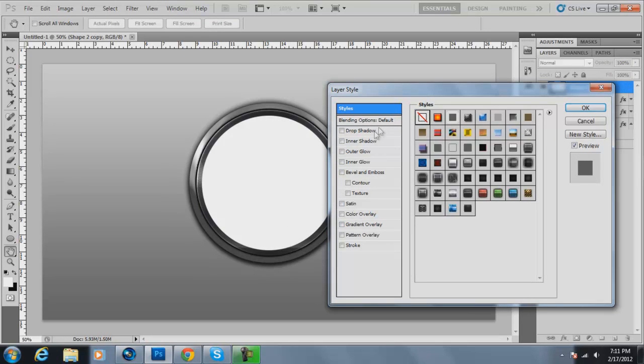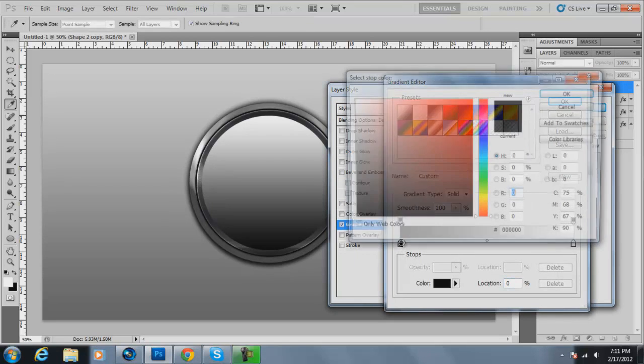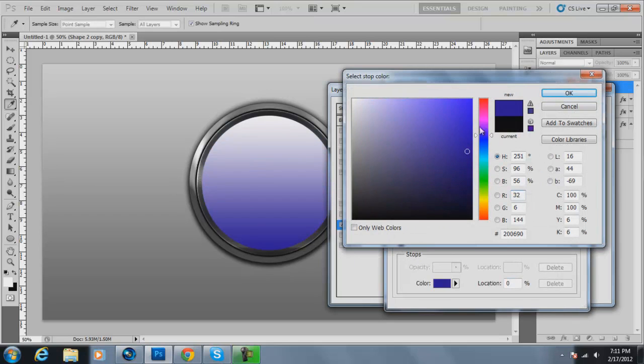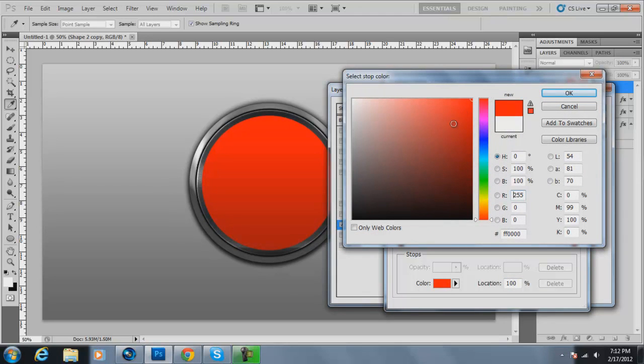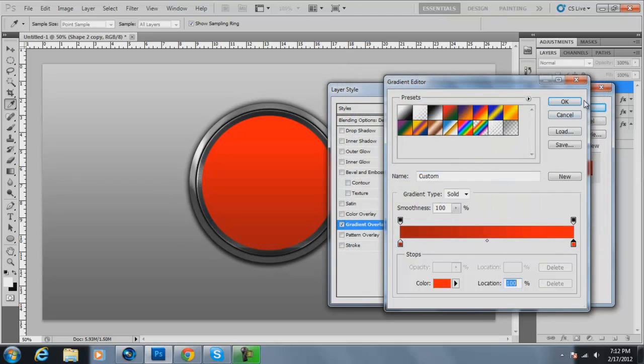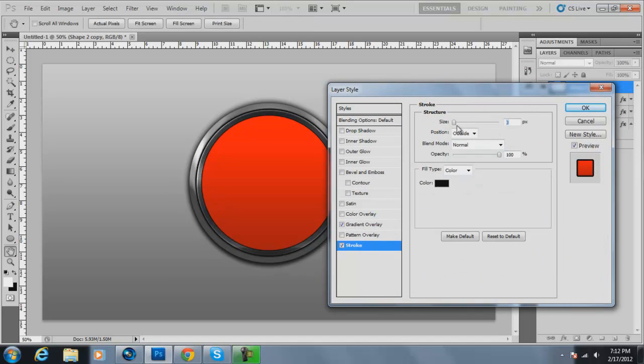No style, and you want to go to Gradient Overlay, and let's do a nice red for this one. So you want to get a nice dark red for there, and a lighter red up there. There we go. You want to add a stroke of 1. It's not going to mean much, but it makes it look more professional.